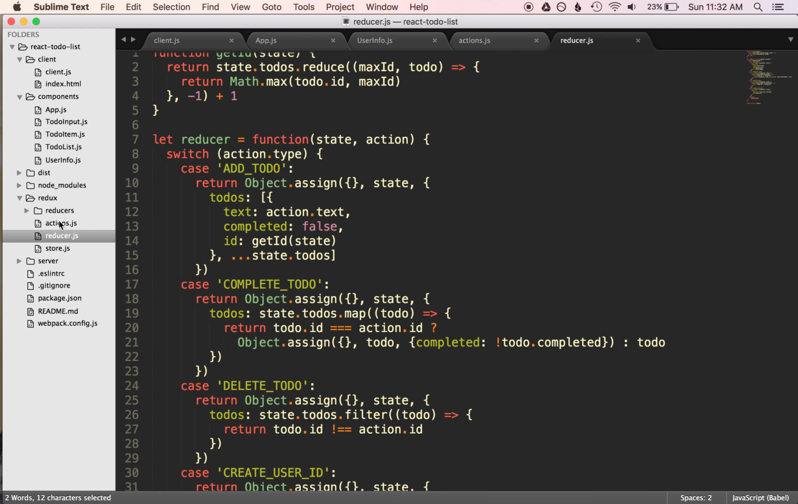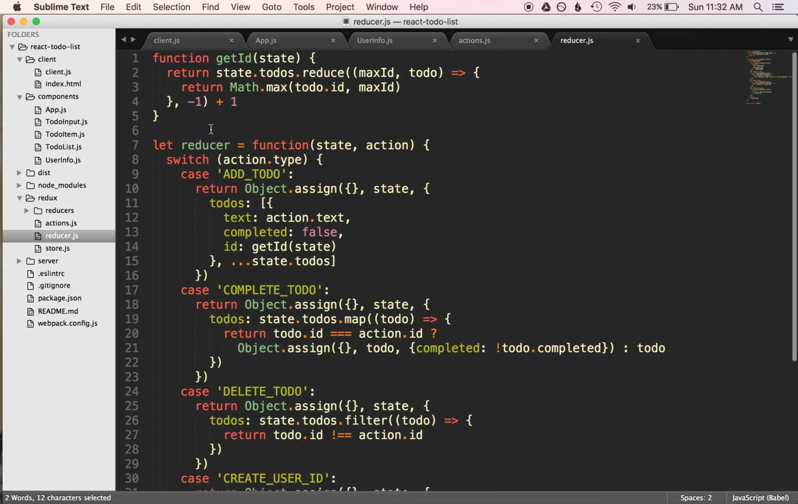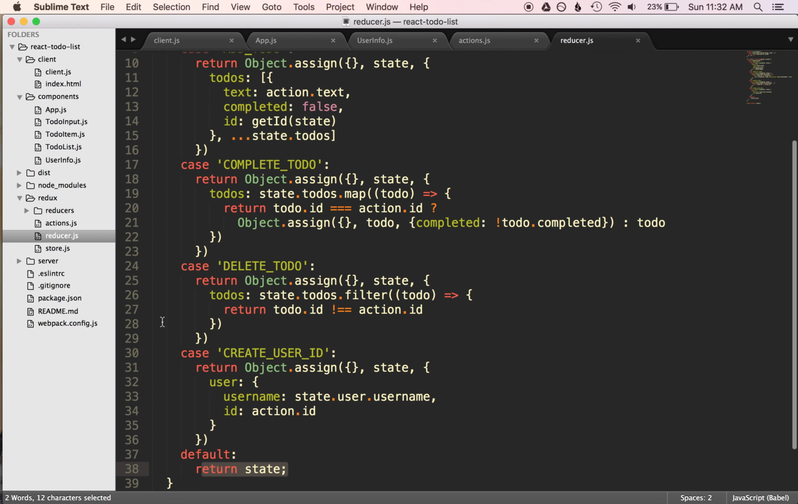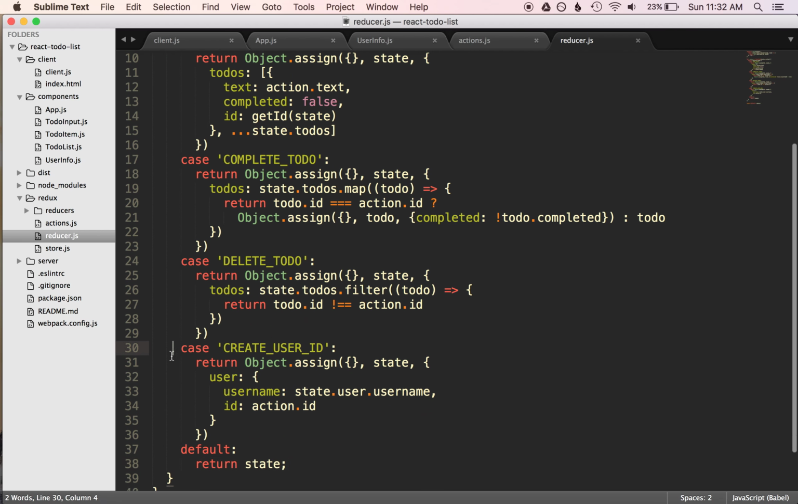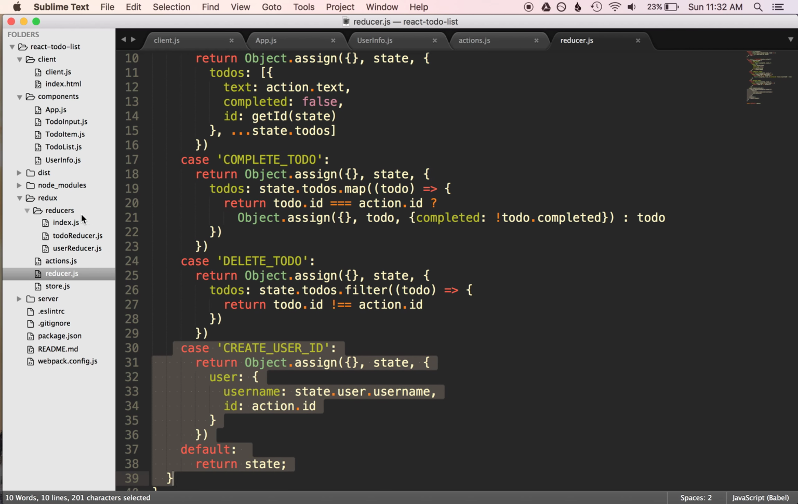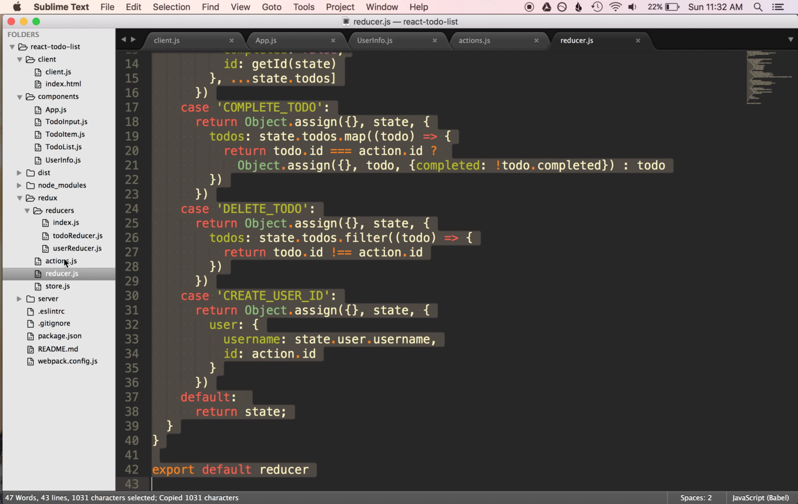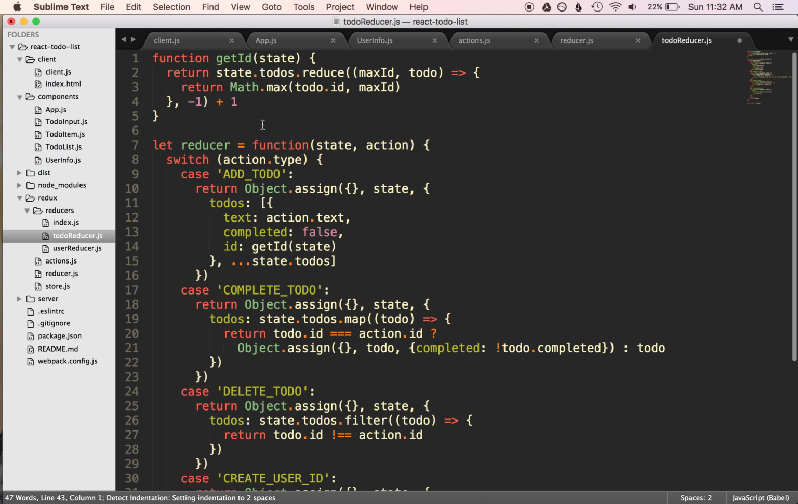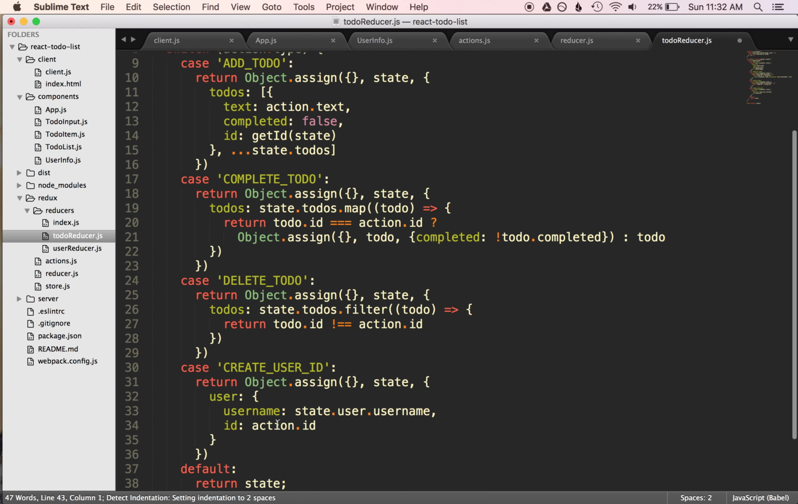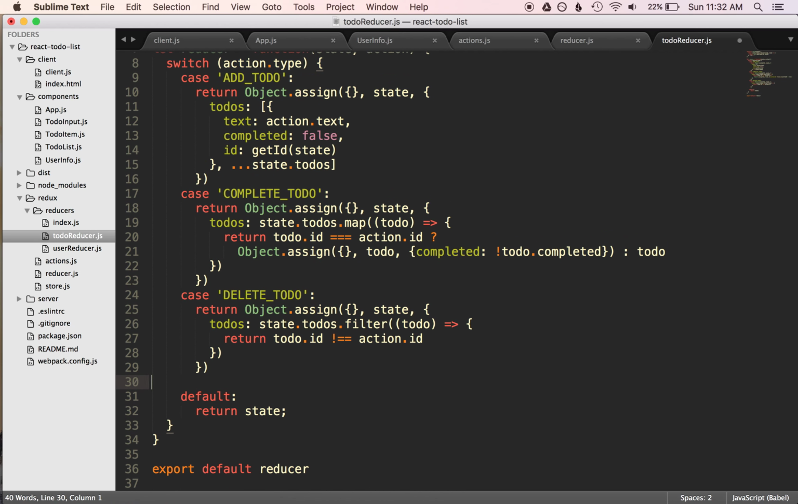So our to-do reducer is going to have all of the functionality up to here, and then our user reducer is going to look very similar but only have one action that it can handle, which is this one. So what I'm going to do is I'm actually just going to copy all of this into to-do reducer. Get rid of the user case here.